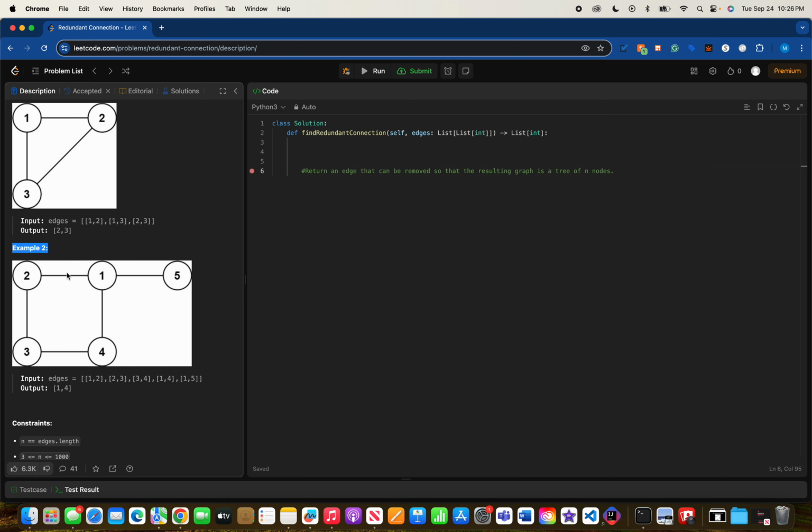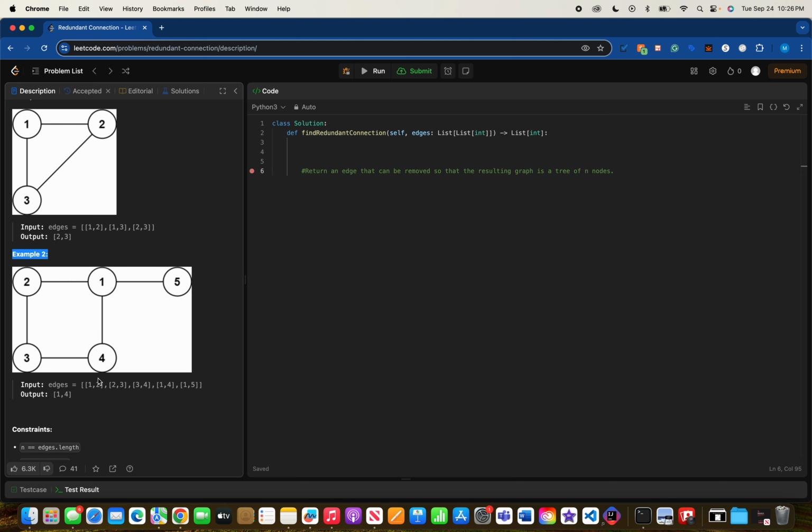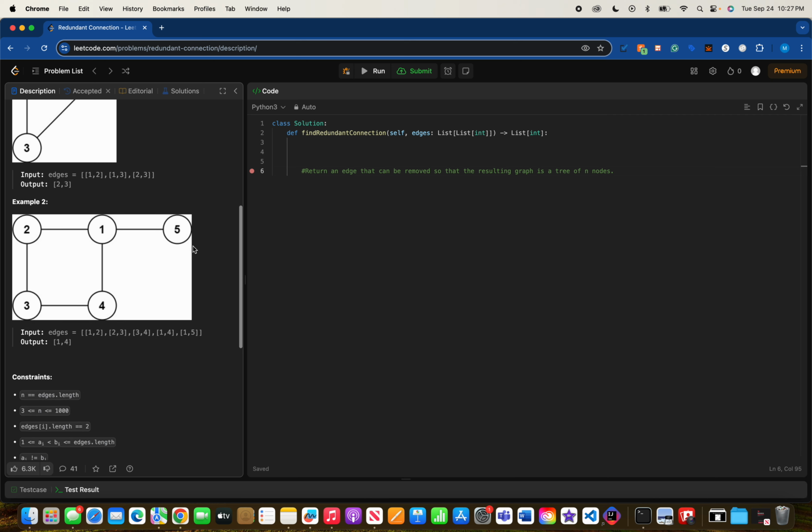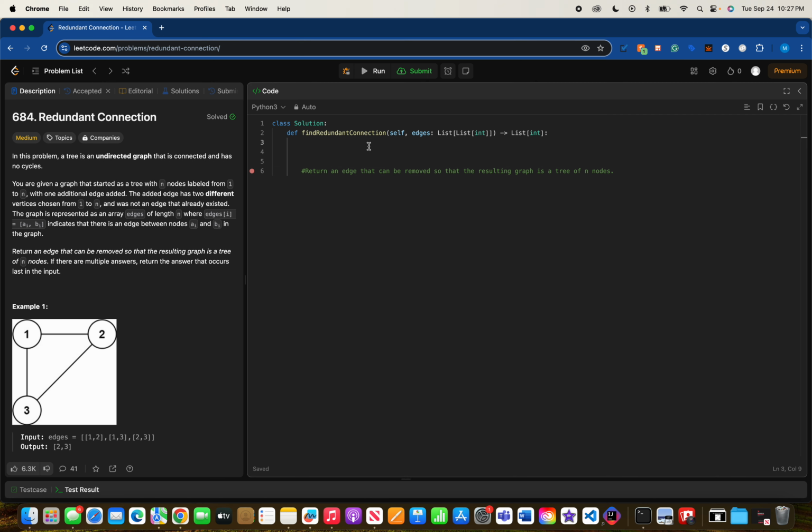Example two, visualized. This one also we can't tell which one is the extra edge. So let's go to our edge list. Let's add 1 to 2, then 2 to 3, 3 to 4, and then 1 to 4. These have already been connected, so there is a cycle here. But let's go ahead and keep going. 1 to 5, and that's how I put it here. That's the edge that needs to be taken out, not the edges.